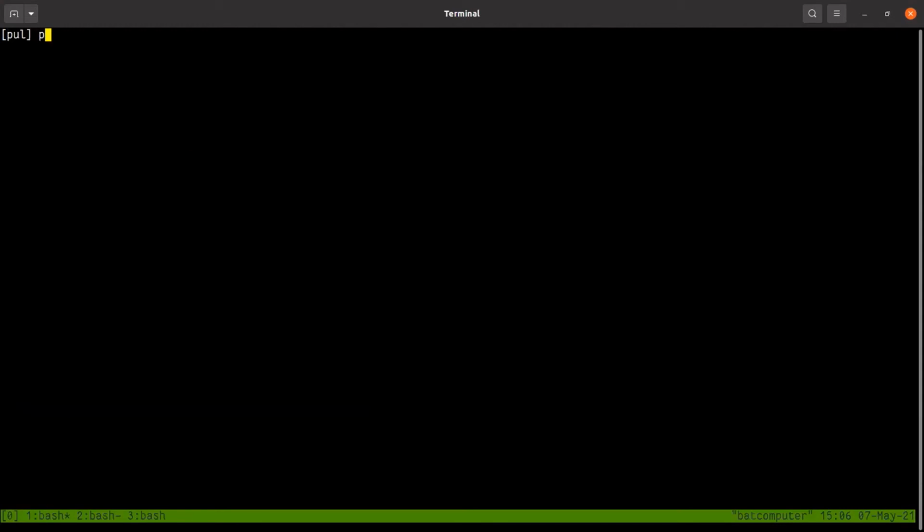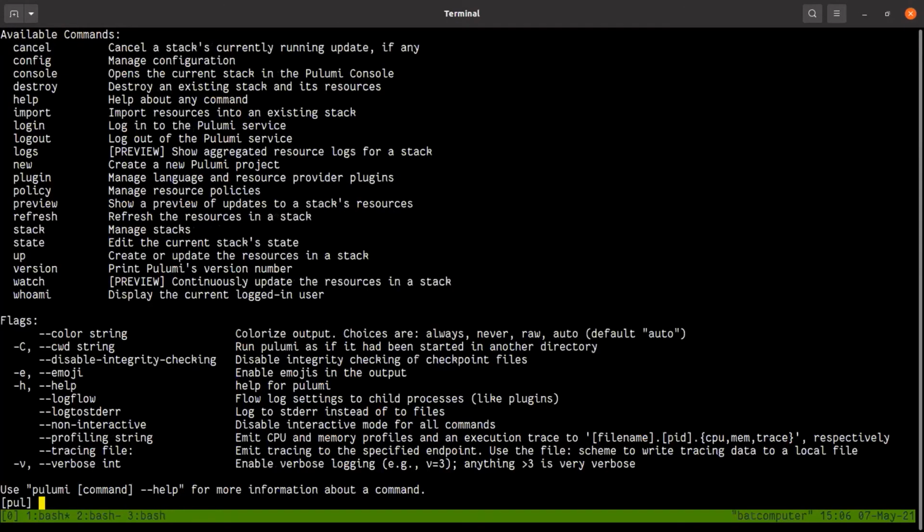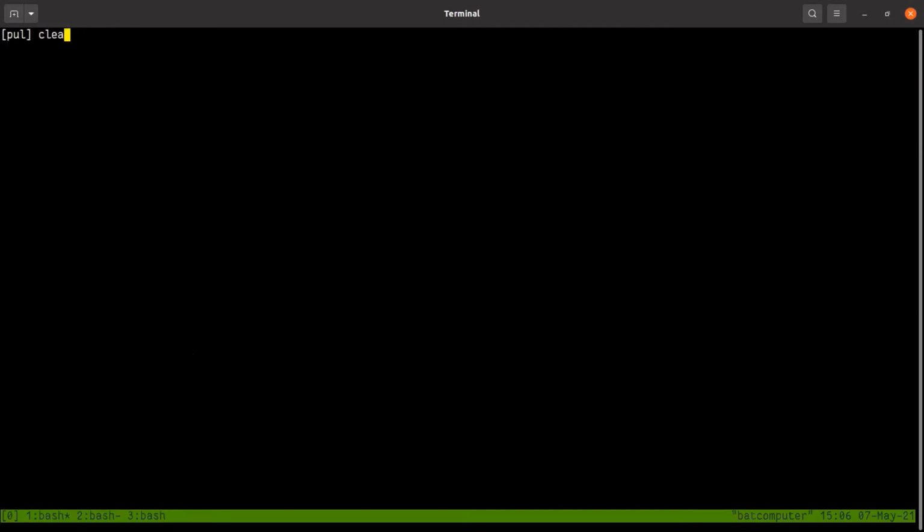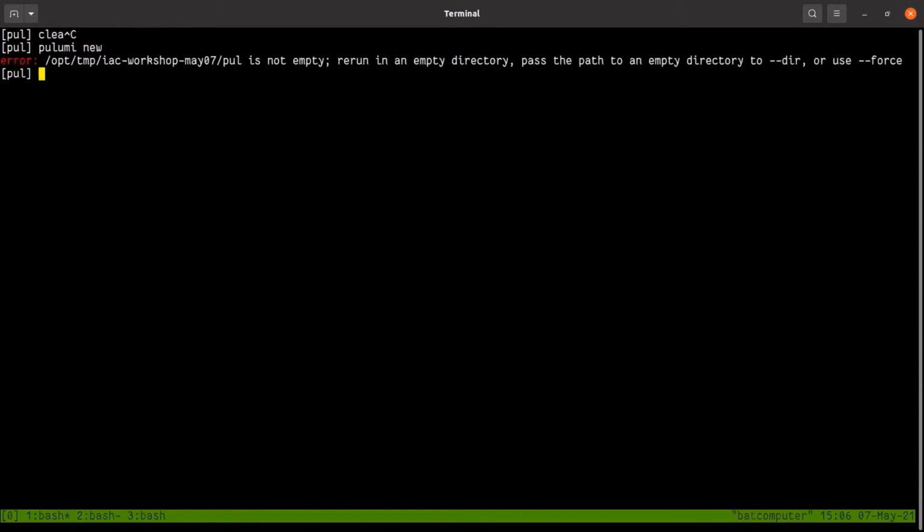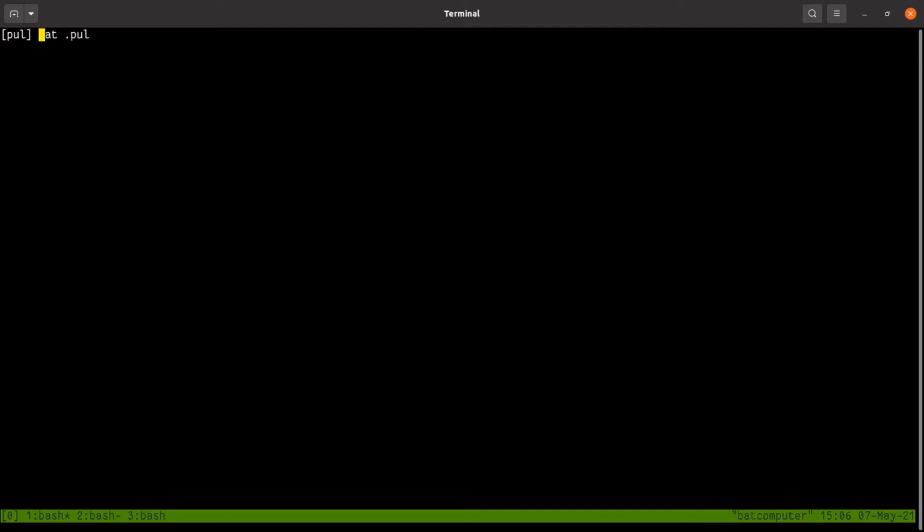Once you've installed Pulumi, you just type pulumi. So there are a few options here. You need to log in. So you type pulumi new. Oops. Okay, it doesn't like this. Oh, okay, so it doesn't like the directory not being empty. Okay, so you go new.